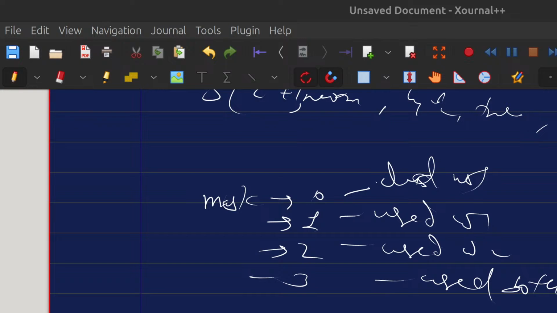Now we have to take the average. How many are there? 3. So we take 1 by 3, and this becomes 2 by 3 and 2 by 3. The new feature vector for Anna is something like 0.667, 0.667. Then we have to do it for everyone.